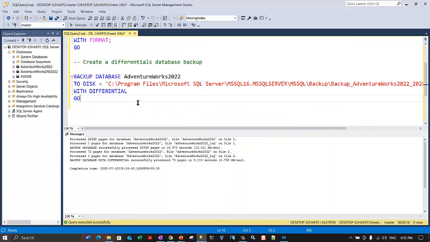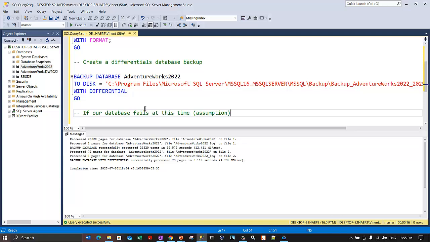Now, at this point, let's assume a failure occurs. If our database fails at this time, and that's an assumption right now because the database has not failed, but let's assume that it has failed at this point. So our next step would be to take a tail log backup.